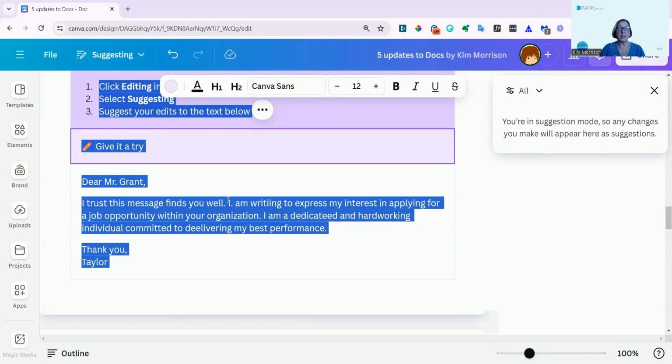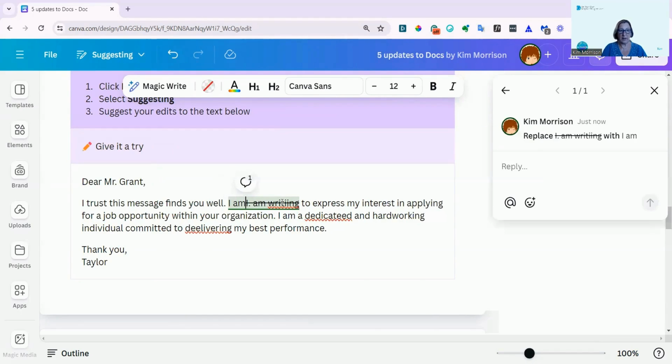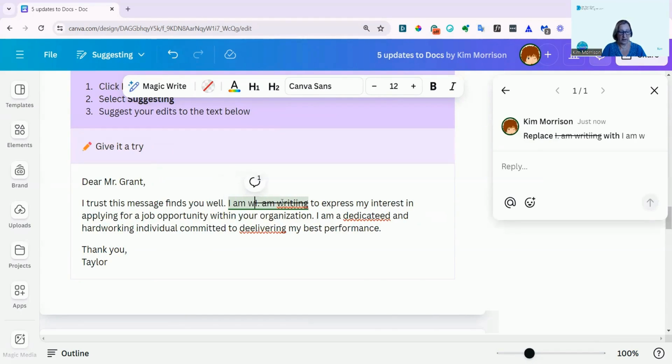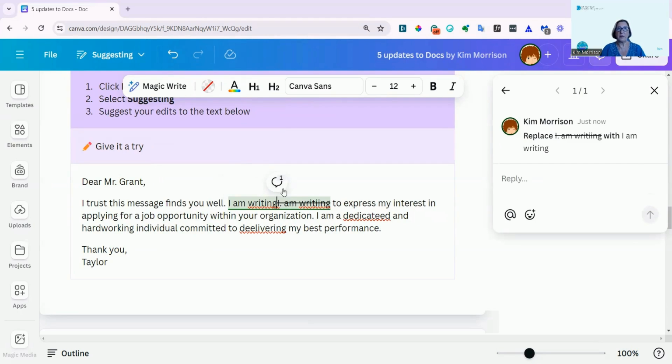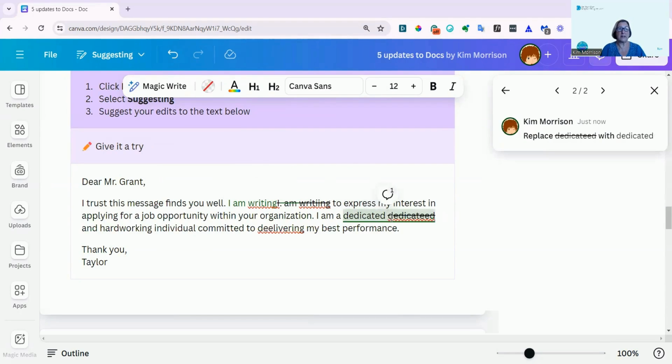If I decide that I'm going to change this, then you can see it's now coming up as what I think it should be. That's the first one. Then that needs to be changed. Dedicated. And the correct delivery as well. Let's see if I corrected it correctly.